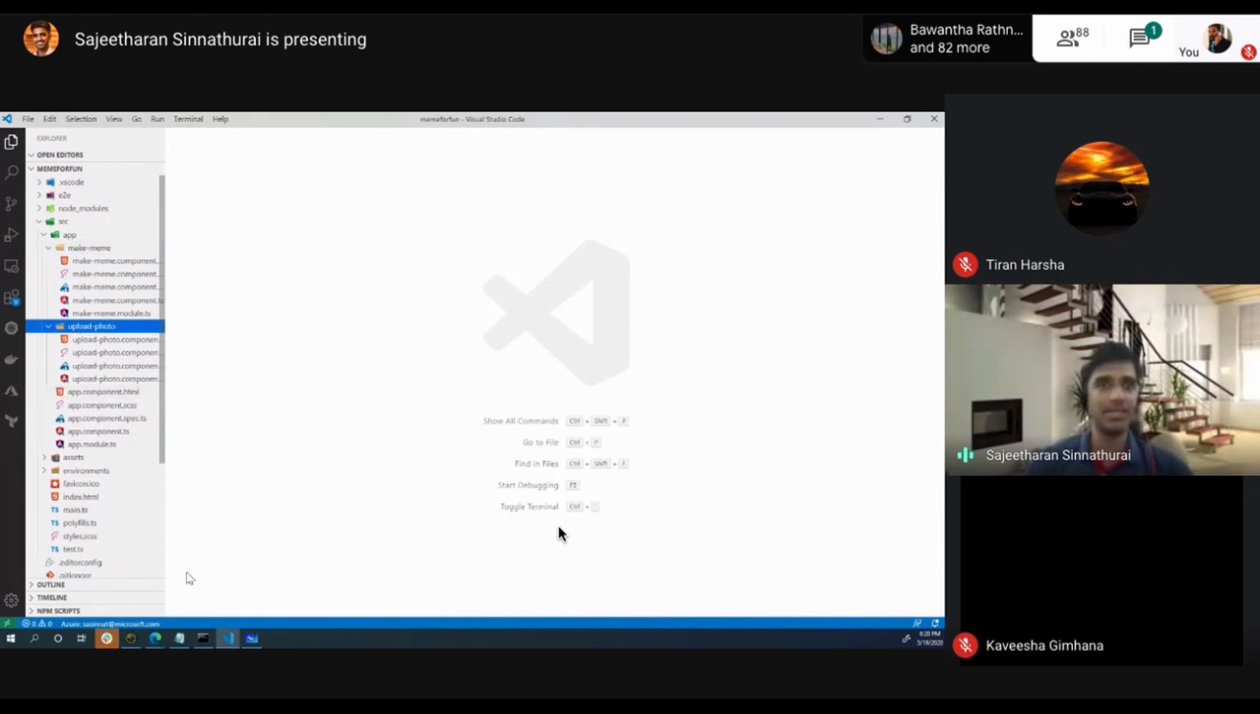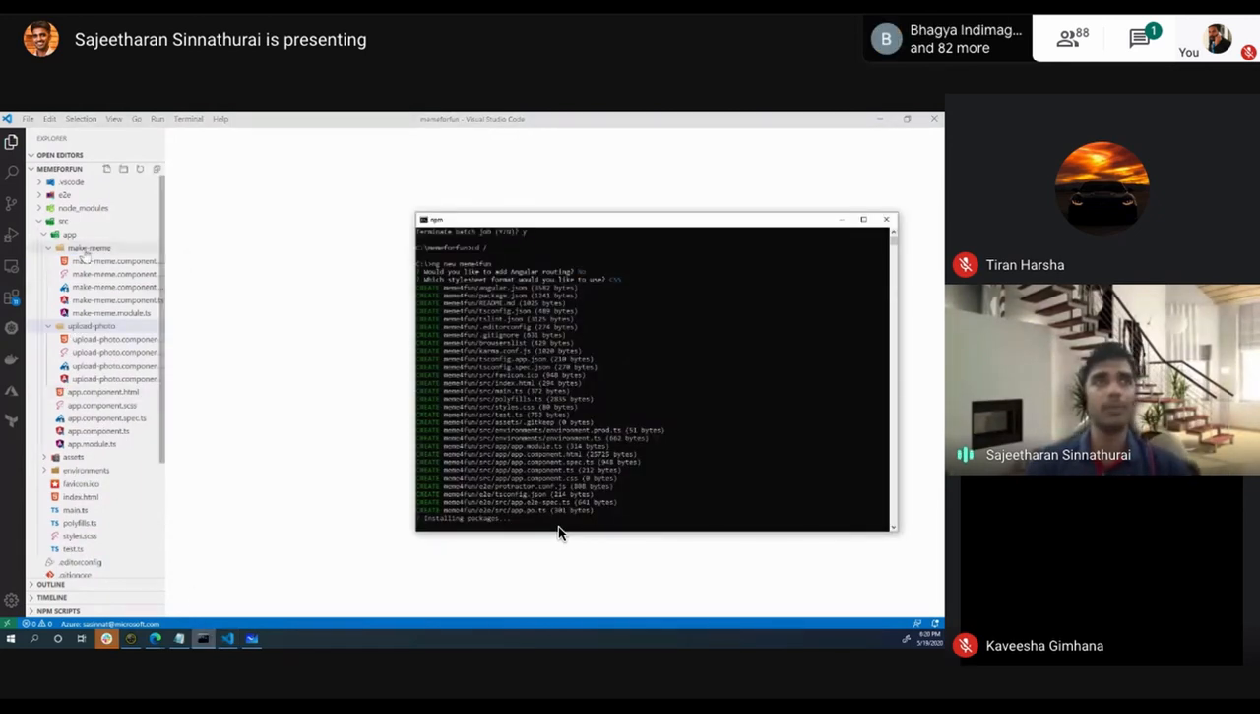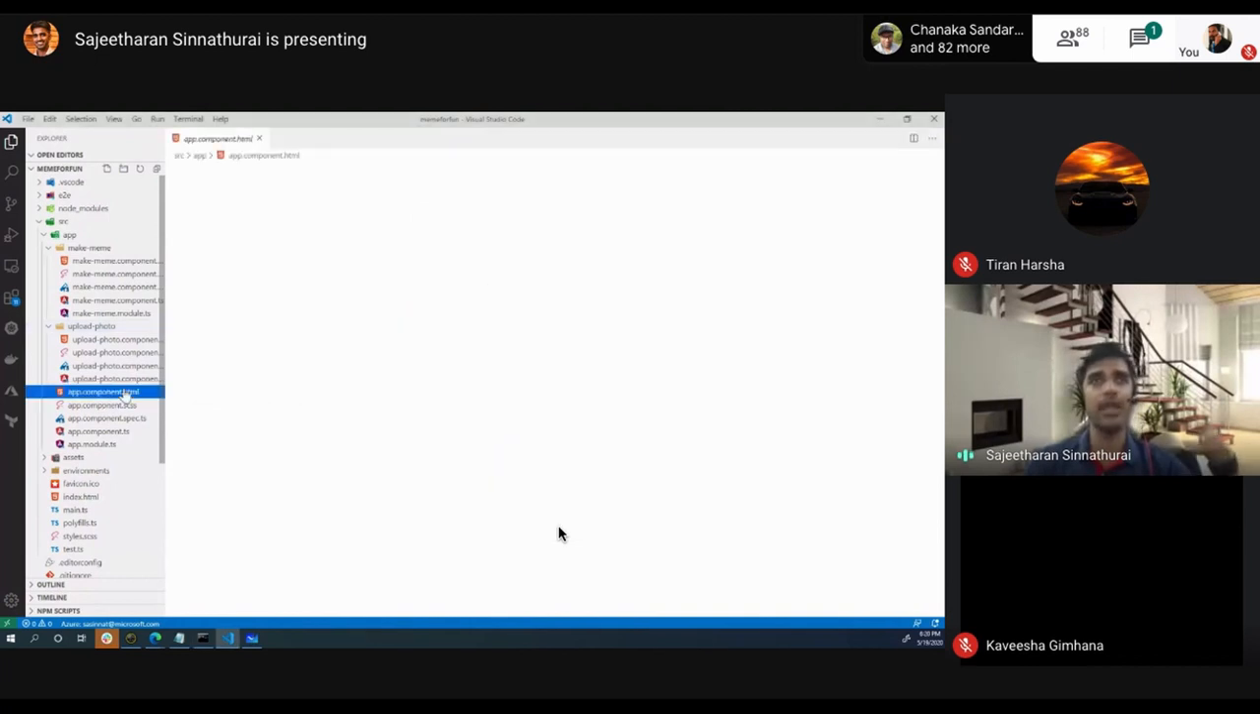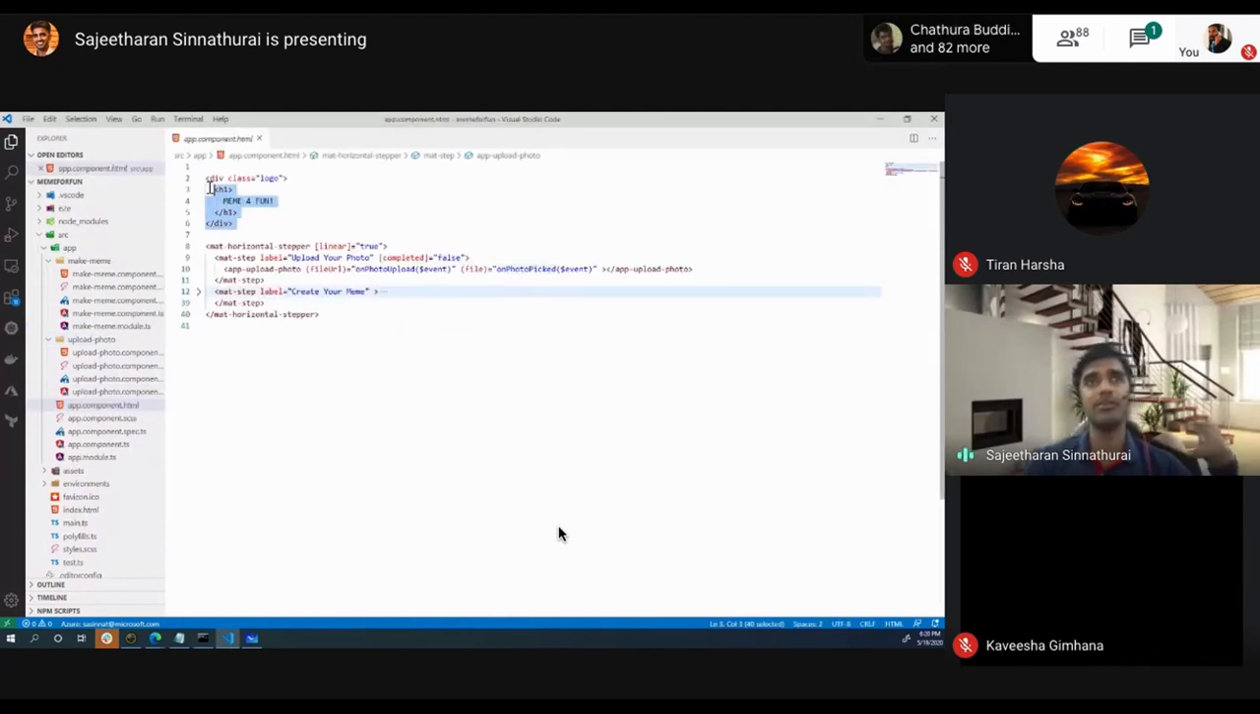What you basically need to do is generate those components. You can generate using ng generate component make-meme, and then another component called upload-photo. What I have in the app component is basically simple: a title, and then I'm going to use the Angular Material stepper, which consists of two steps. One is to upload the photo, and the other is to create the meme. As you can see, I'm referring to the component called app-upload-photo, which has an upload button that emits an event whenever you upload a file.